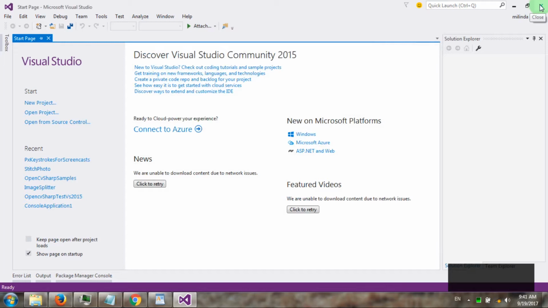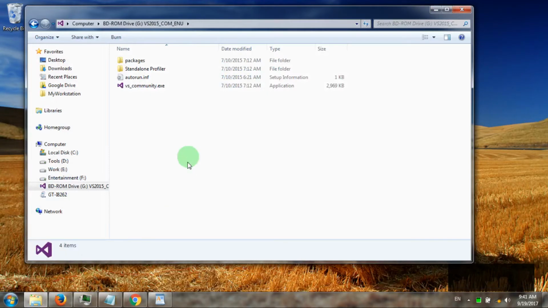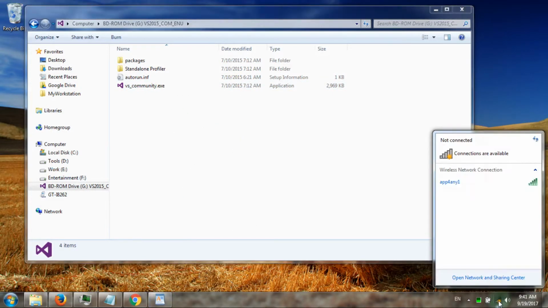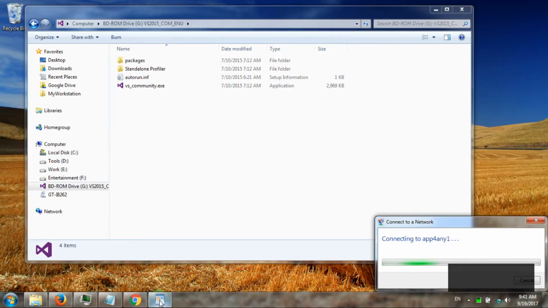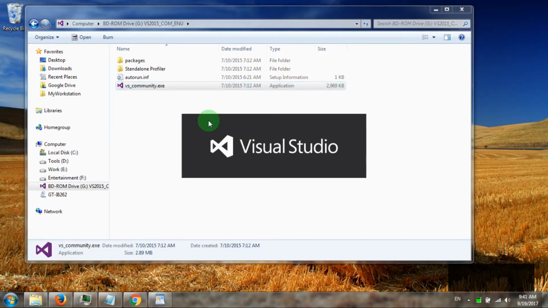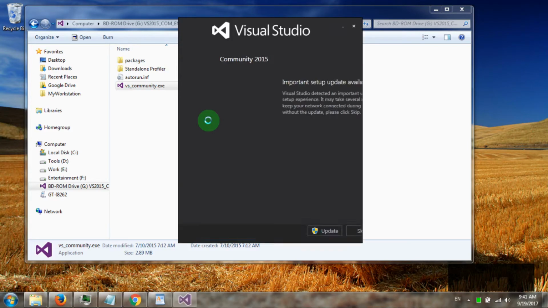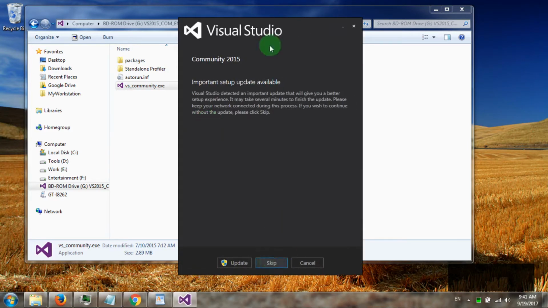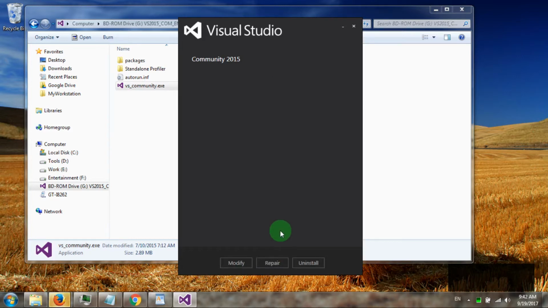First, you need to close all the windows from Visual Studio 2015. Next, you need to run Visual Studio 2015 setup file. Before that, make sure that you are connected to the internet. I am running Visual Studio setup. I'm going to skip this update. Next, click on modify button.